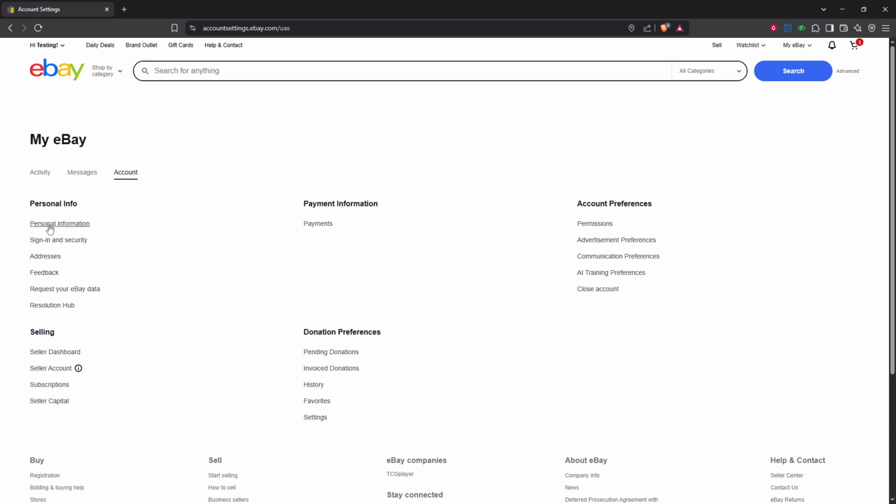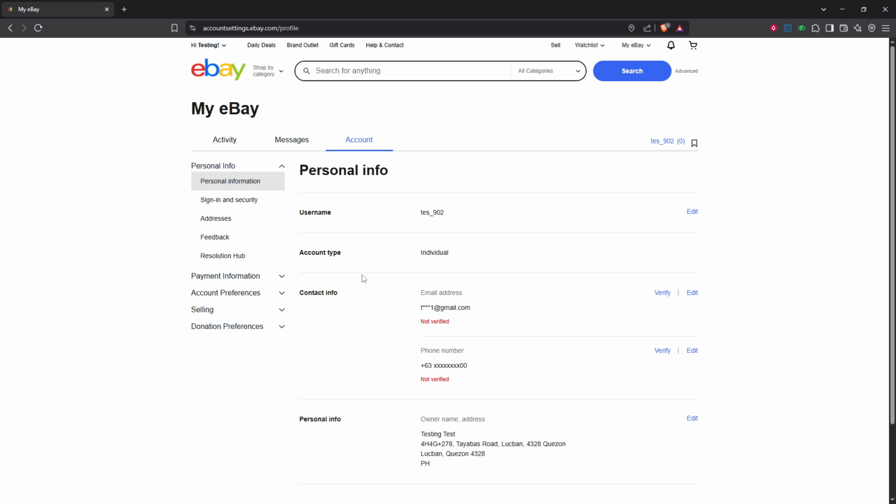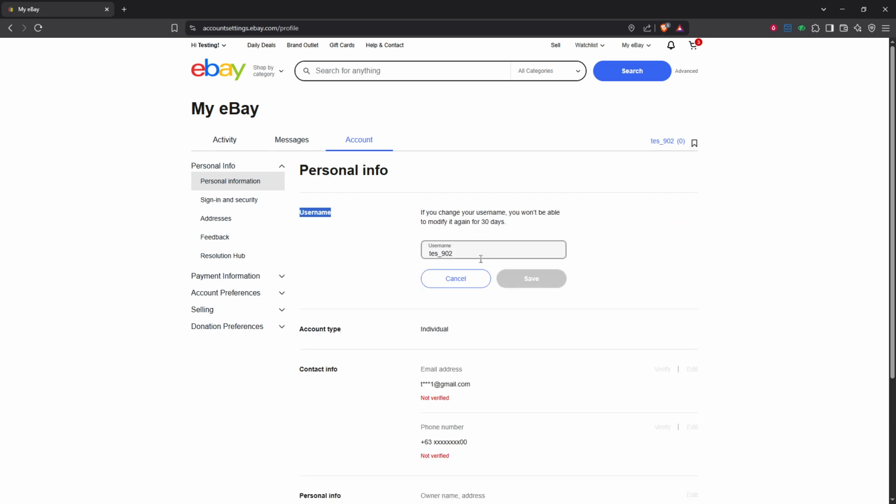After clicking Account Settings, you'll find yourself on a page with several options for customizing your account. What you're looking for here is personal information. Click on this link and you'll be taken to a new page where all your personal details are listed. Scroll through this information until you find your current username. Right next to your username there's an Edit button. Go ahead and click it. This button is your gateway to updating your username to something new and exciting.